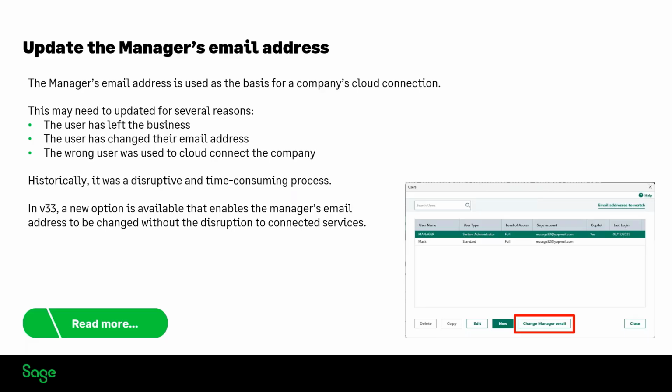In version 33, you've now got this new option. Now, there are certain conditions for allowing you to change it. I've included a link on the slide, so if you have downloaded that slide, it will take you into our help center.